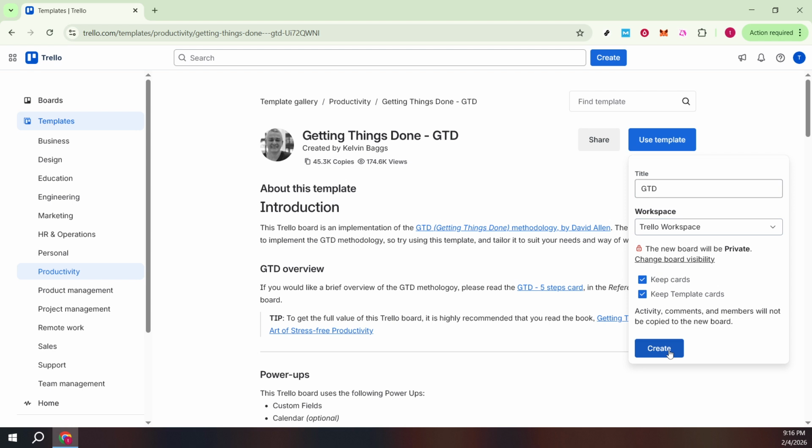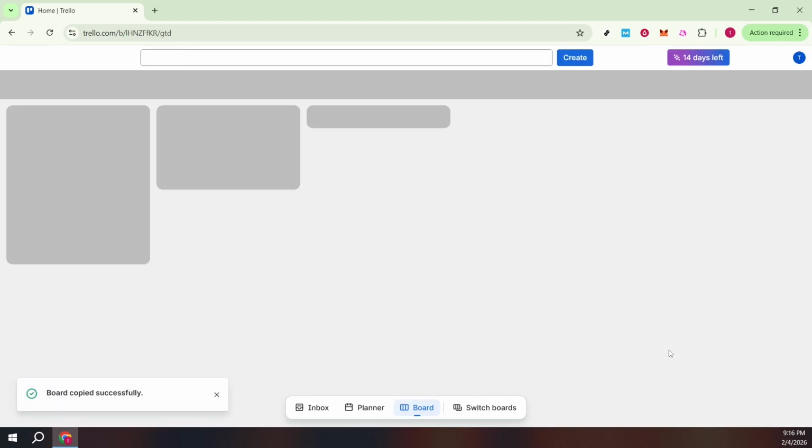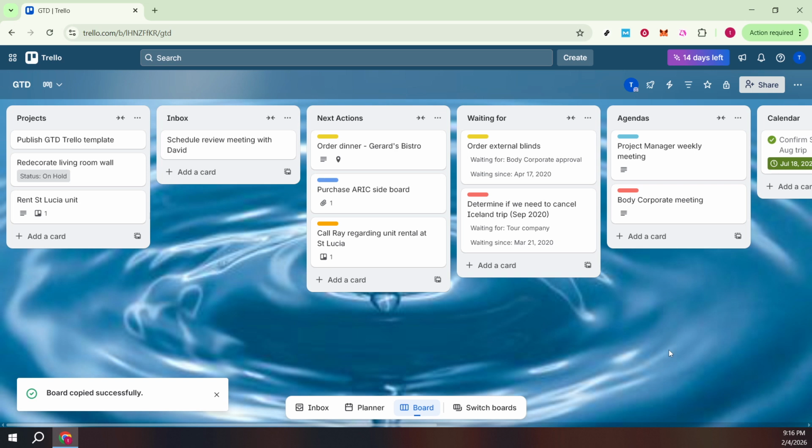That's it. You've set up a Trello board aligned with the GTD system. From here, you can start capturing everything into your inbox list, then process items into next actions, waiting for, and projects to stay on top of your commitments with clarity and confidence.